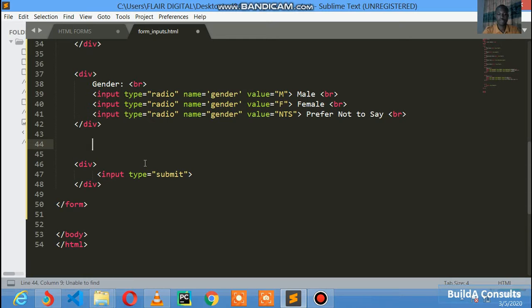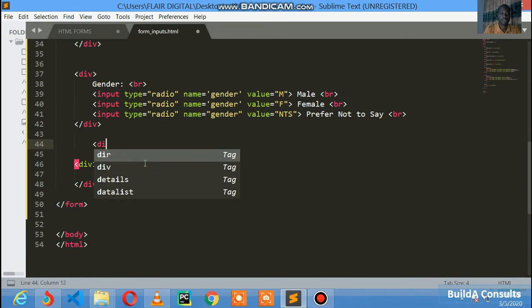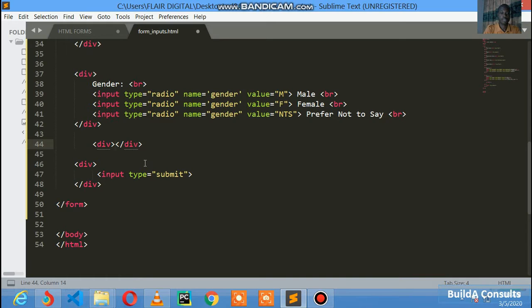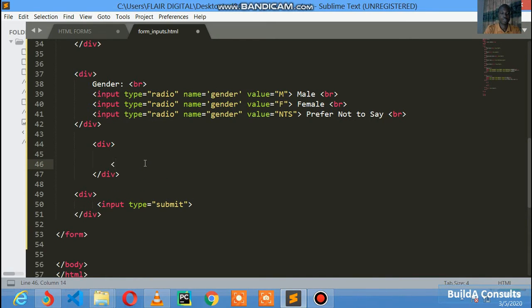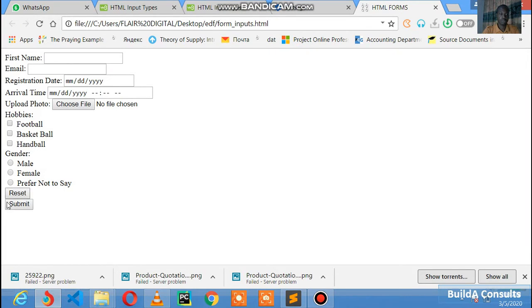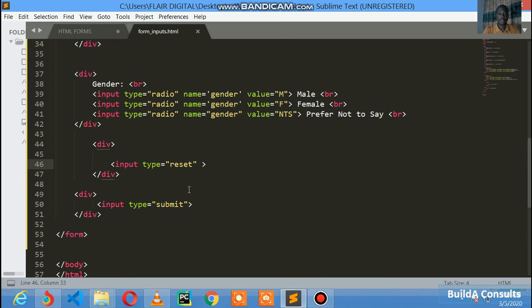Okay, another form input type we are going to consider is the reset. Input type reset. So the reset is used when you want to clear the contents of a form. For instance, you want to clear the content of a form. So what you have is just a button that you can use to erase the contents of the form. So if, for instance, you were typing and you realize you've made a mistake, you can just click on reset and it will clear off the contents.